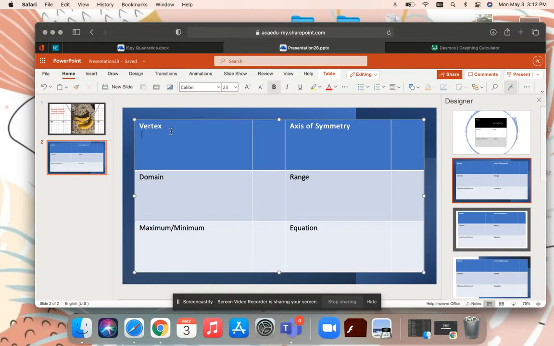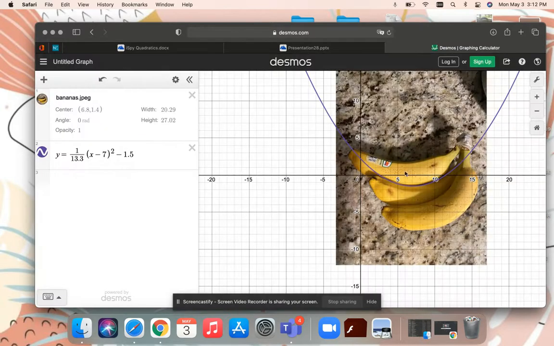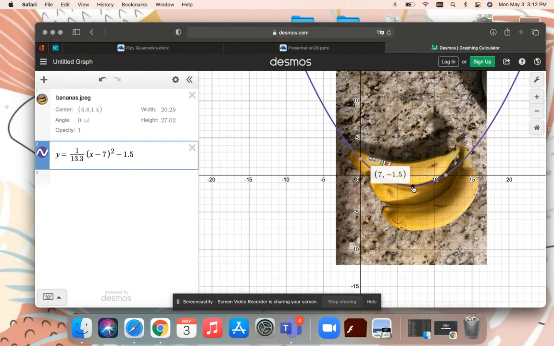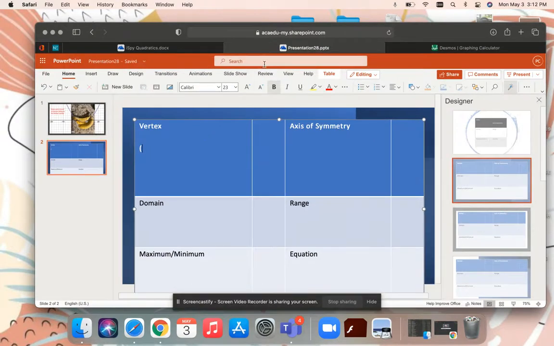All right, you can use one of these design things over here if it pops up, and then here you're going to type in the information from your graph. So you go back to Desmos, and once you've downloaded your images and things like that, remember that Desmos will find your vertex for you. So I'm going to click here in the center. So my vertex is at (7, -1.5), and then I'm just simply going to type all of that information into my table.